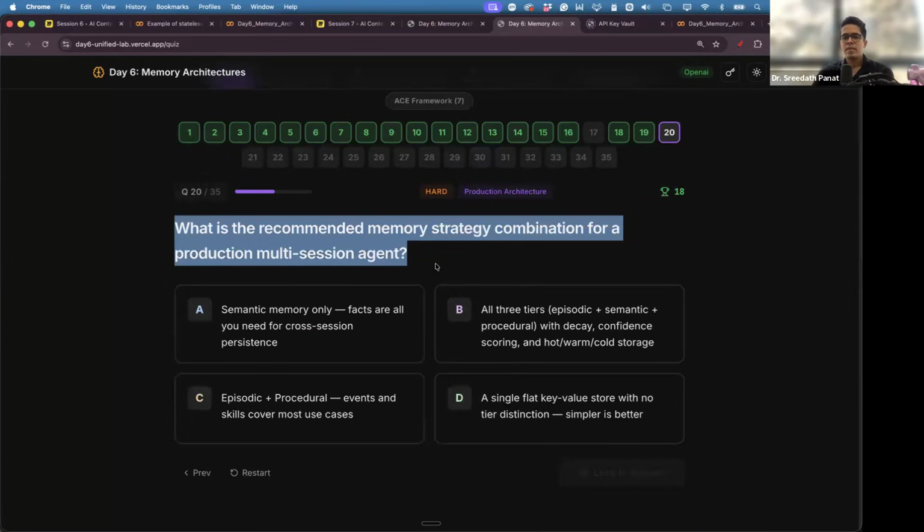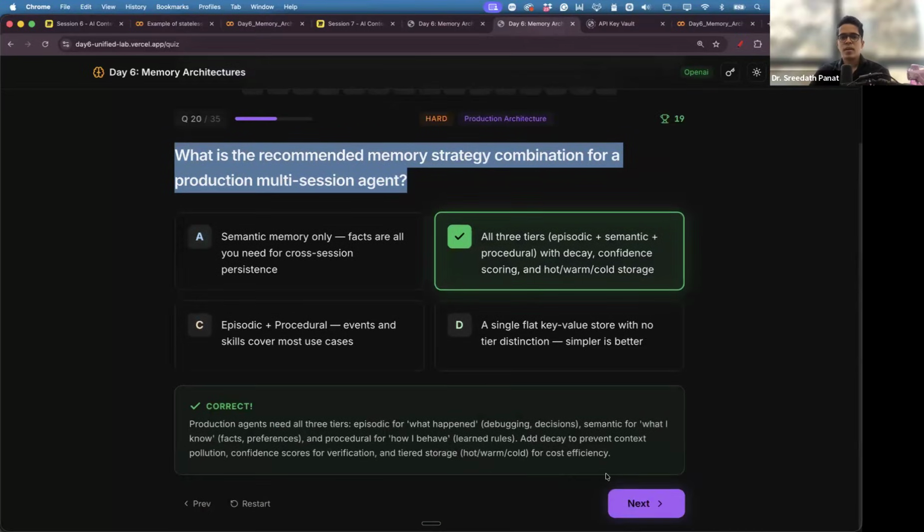What is the recommended memory strategy combination for a production multi-session agent? I mean, this is very simple. When you have a production agent, you have to use all the tiers: episodic, semantic, and procedural. Everything will be there. So it's very straightforward.